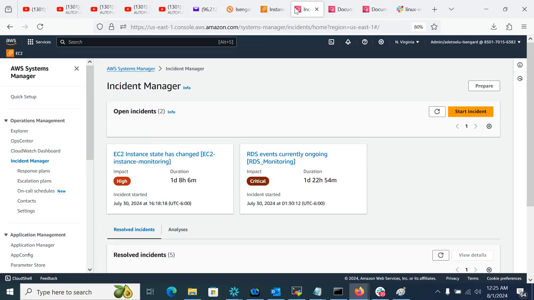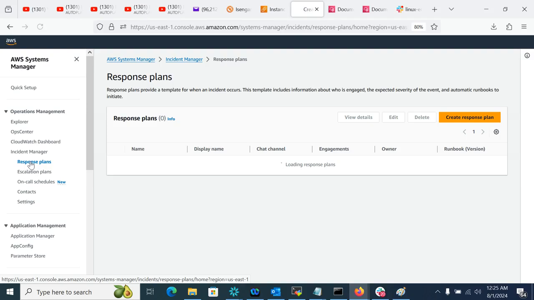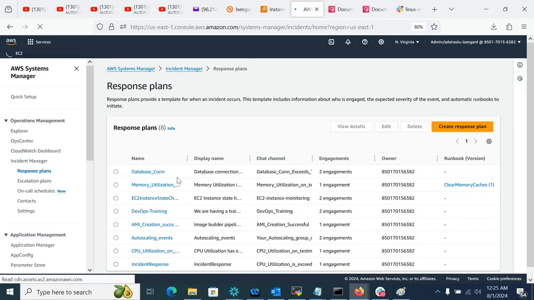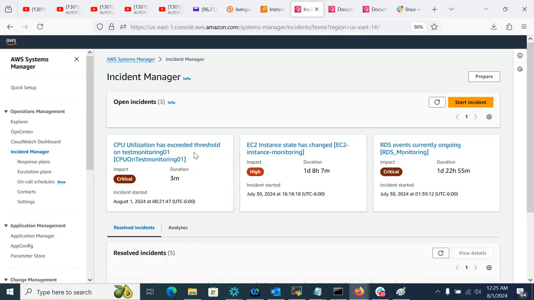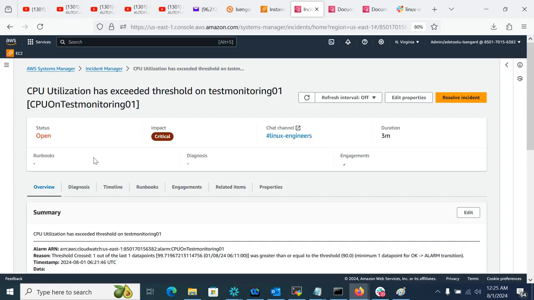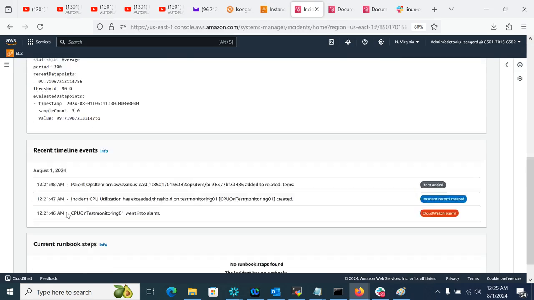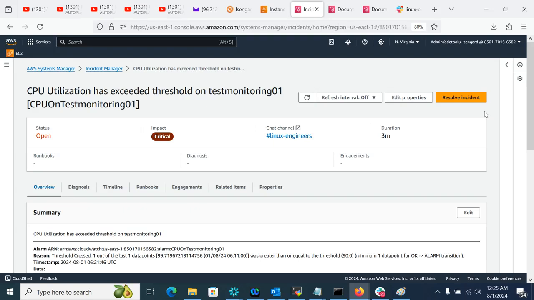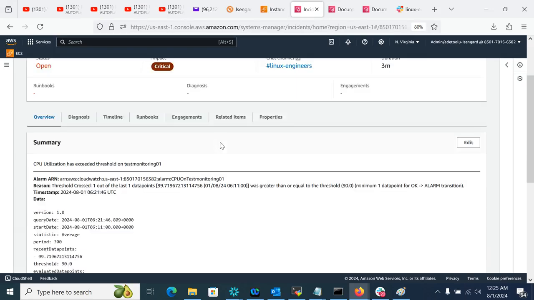And if I go to Incident Manager, I will see an incident created already regarding that. Yeah, you can see an incident has been created. So after 5 minutes, if I don't acknowledge this, what will happen? It will escalate this issue to my manager if I don't. So I can go ahead and acknowledge.